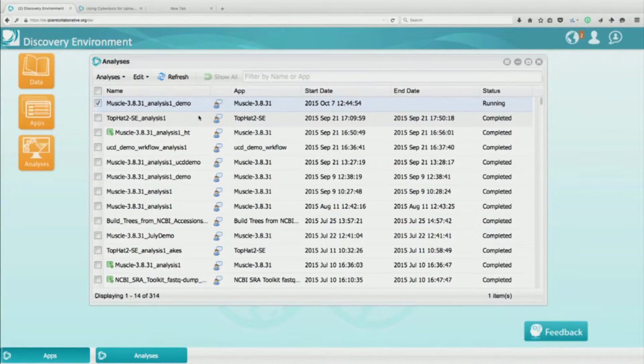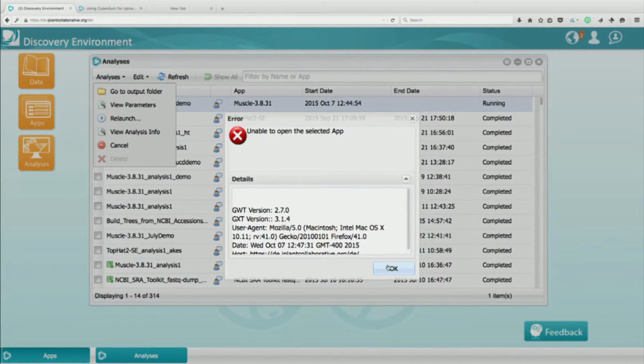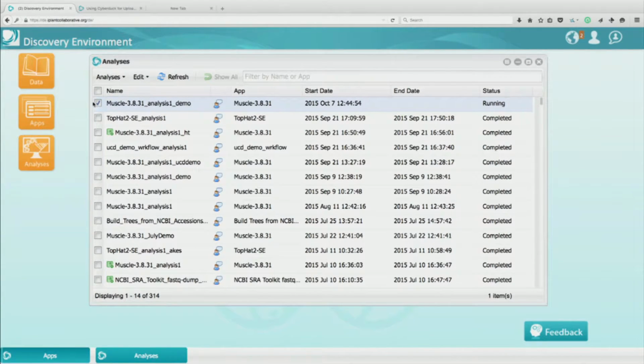Now, if you have a job that's in the running state and you realize, there we go, see, it was telling me that there was an issue there. If you have the app running and there's something wrong with it, you realize you made a mistake, you can also cancel a job rather than letting it run to completion.